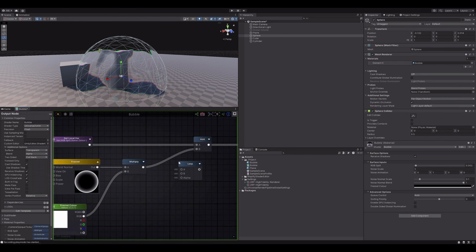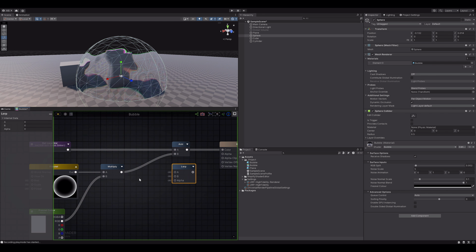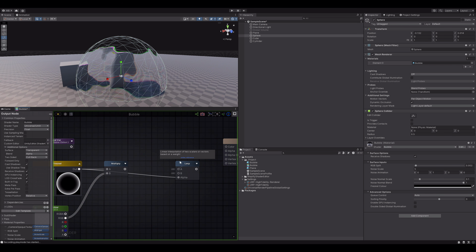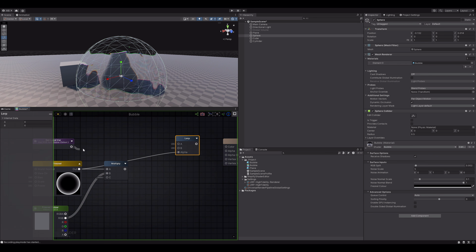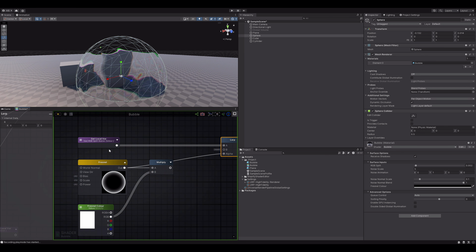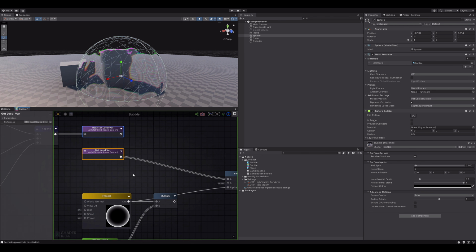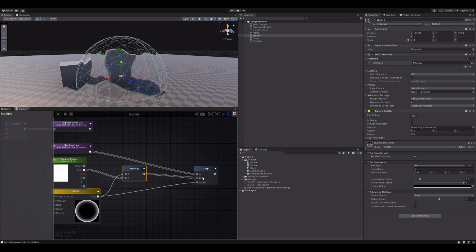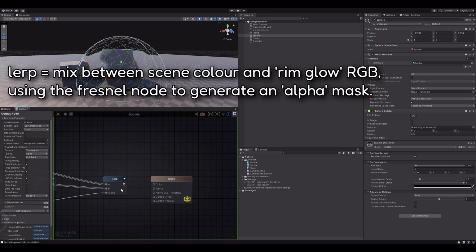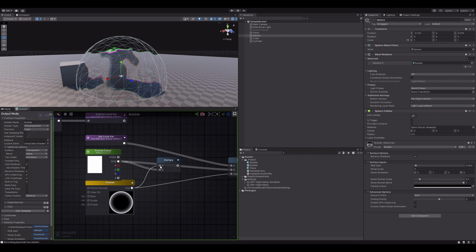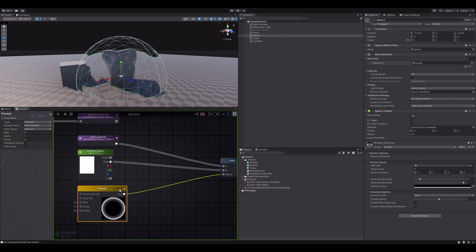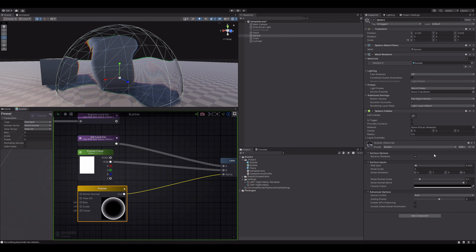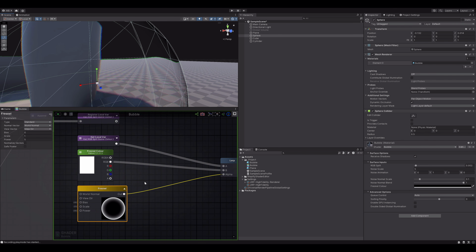Another option that we have that's a bit more versatile is that we use linear interpolation. So this is essentially a mask between two values. The first one will be the actual color of the background, or the scene color, whatever's behind the sphere. And this one will be the actual color that we want, the RGB color. So if we hook that up, and we don't need this anymore, you can see that we can finally have dark edges as well.